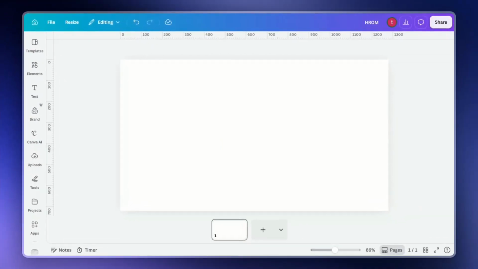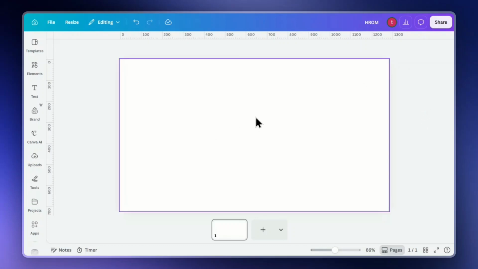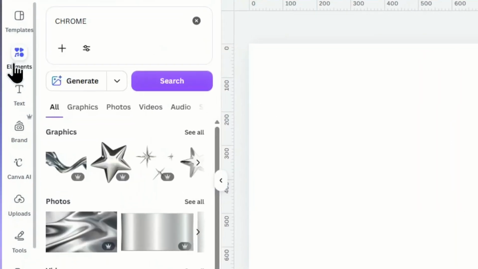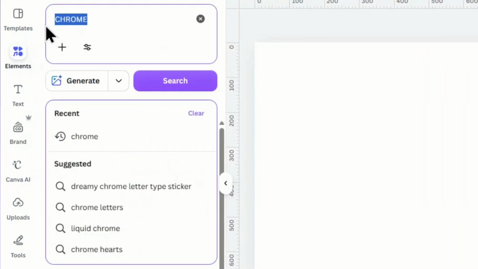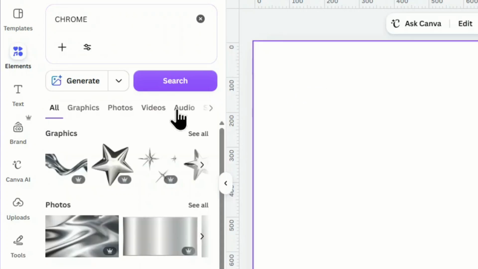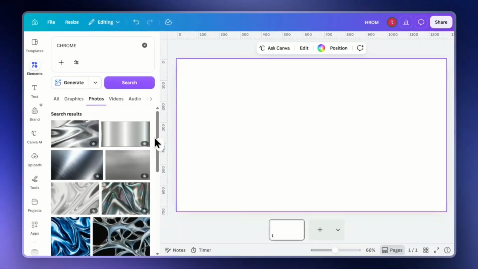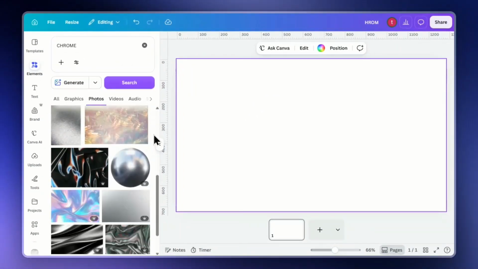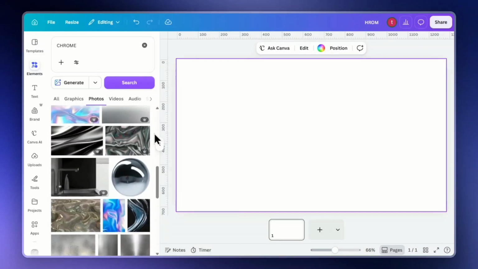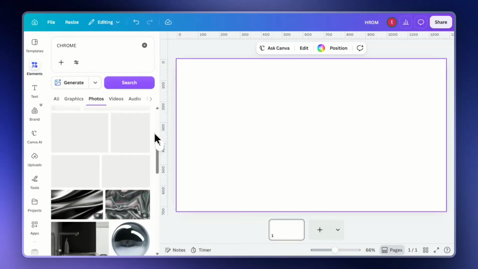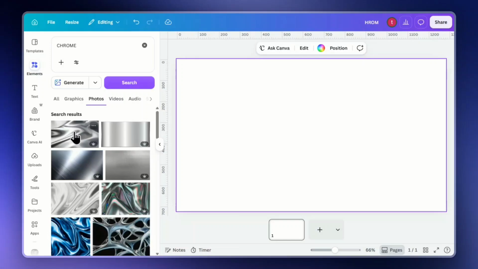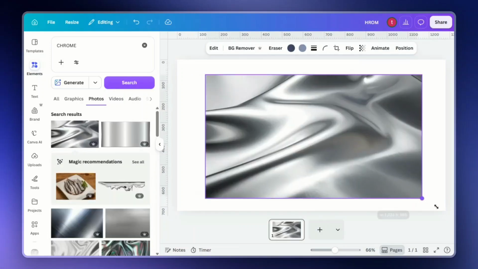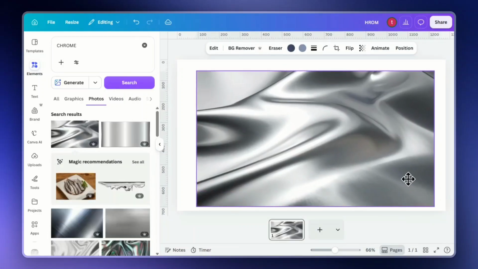First, we need that shiny metal look. Open up a blank project, head over to the Elements tab on the left, and search for the word Chrome. Filter by photos, and scroll until you find a liquid metal texture that looks highly reflective. The more highlights and reflections it has, the more realistic your finished text will look. Once you find a cool one, just click it to drop it right onto your canvas and resize it if needed, so the texture covers a large area.